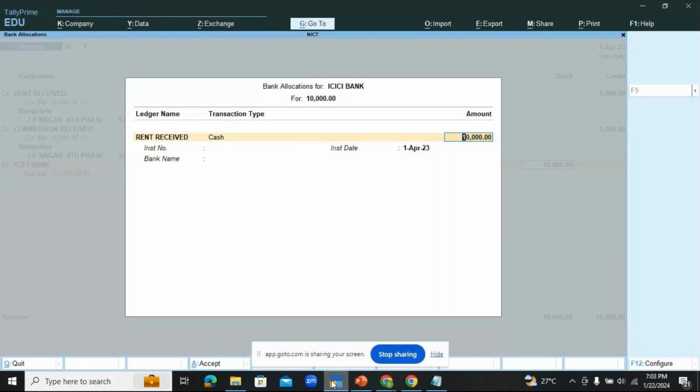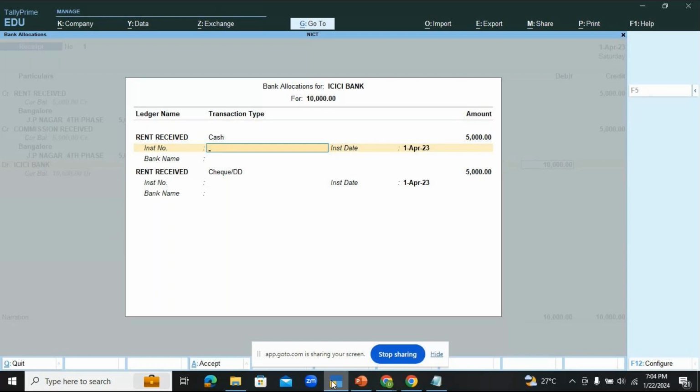And please be very careful. It is showing as 10, but what is the actual amount of rent received? It is only 5,000. So you are going to change the amount here. You can just overwrite it. No need to press delete or backspace. I'll just type 5, and the old amount will be overwritten. So I'll type 5,000 and press enter. Since I have received it in cash form, there is no question of giving the cheque number, bank name and all that. It is not required. So just press enter and step down.